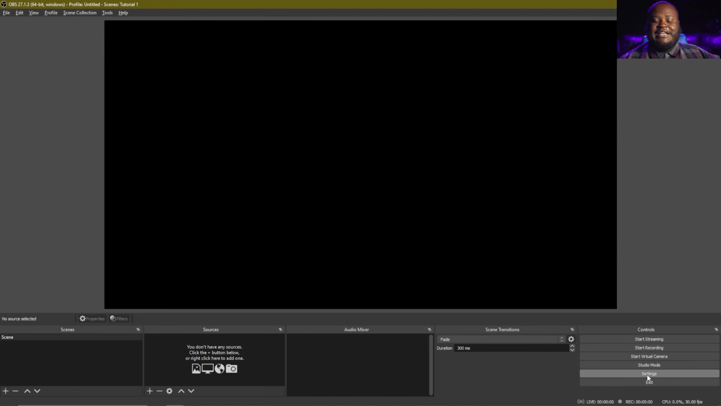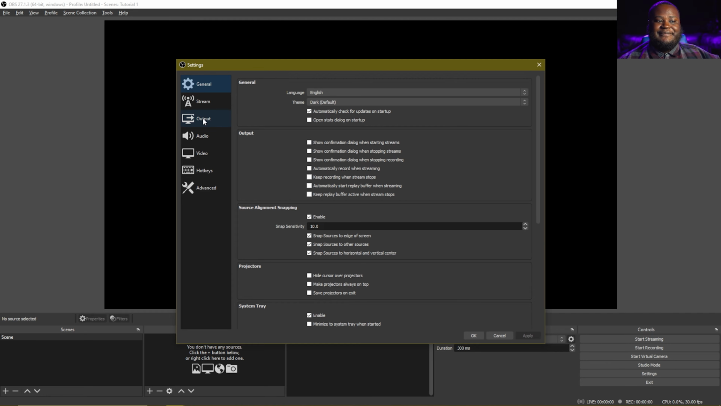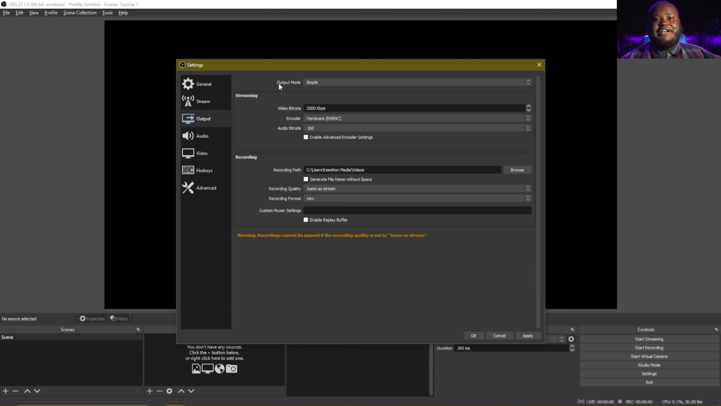Now that we have our canvas set up correctly and we have connected our streaming account, let's actually focus on the quality of our stream. Click on settings, go to output. At the very top, it will say output mode. From the drop-down menu, you can either select simple or advanced.